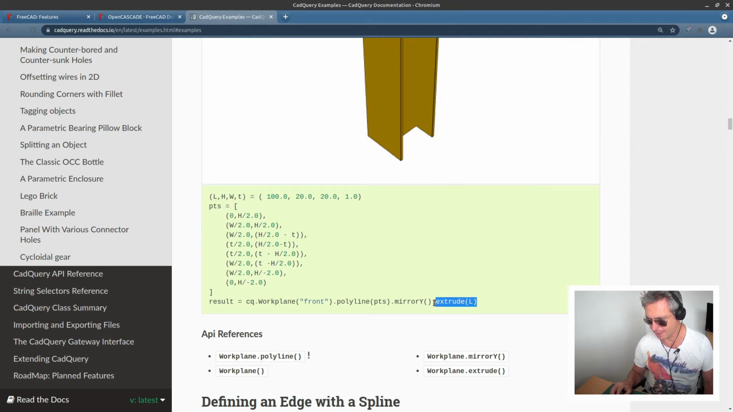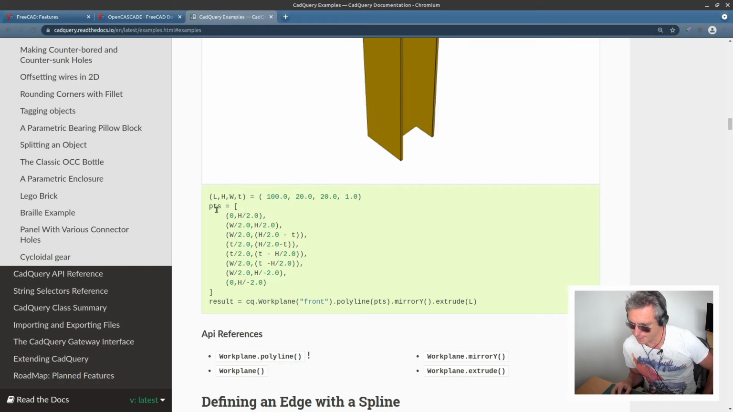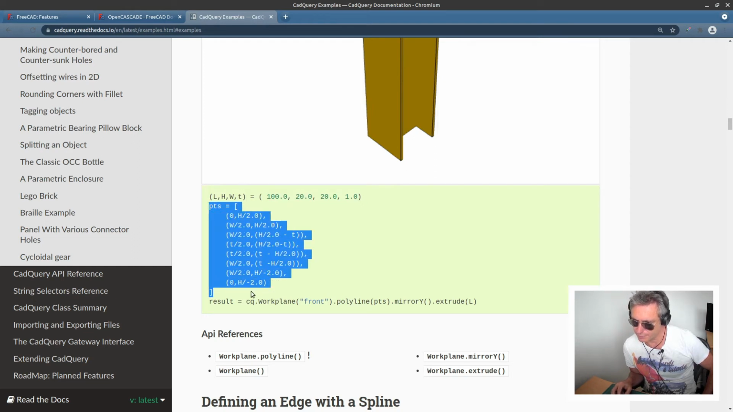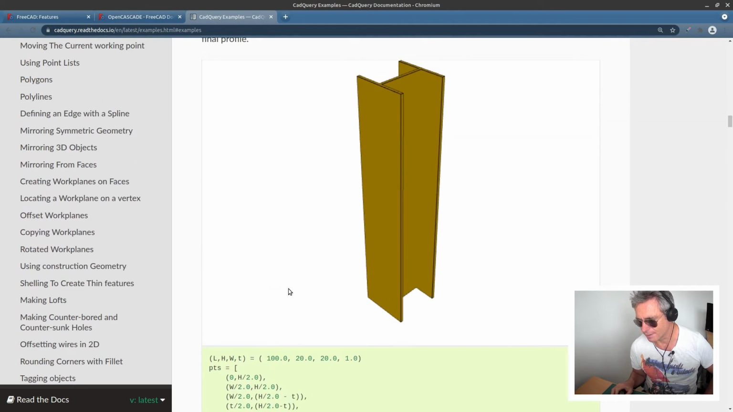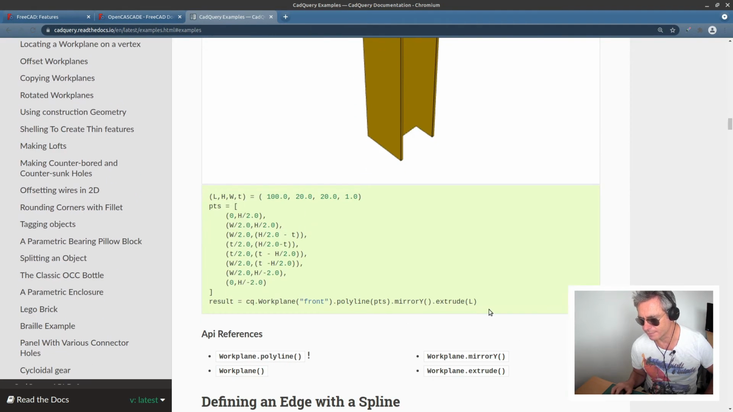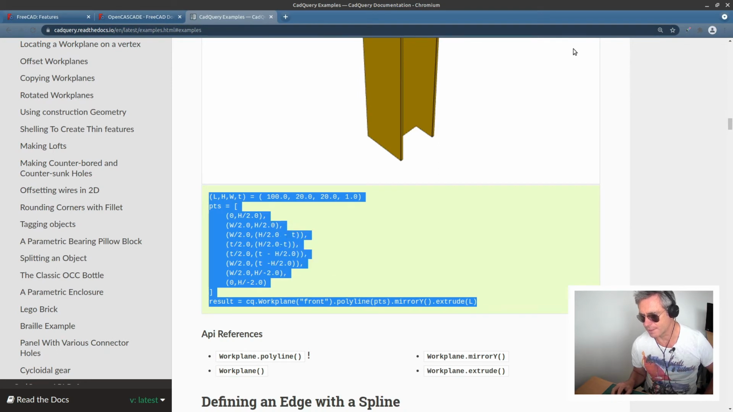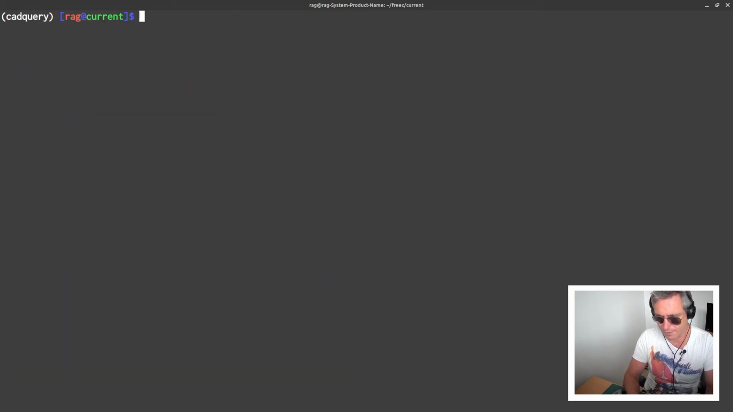So that's the extrude bit. Everything else is actually creating the shape of it. Okay, so we create a list of all the points, the push points. In actual fact, it's not the push points, is it? We're using the polyline instead of push points. Chain points connected by lines. Right, let's make that. We'll make that and then we'll modify it.